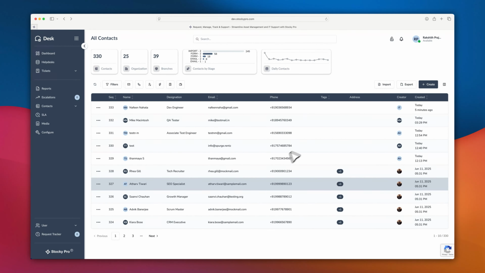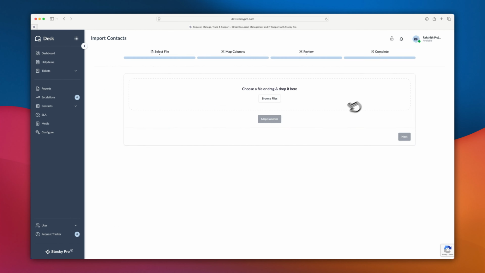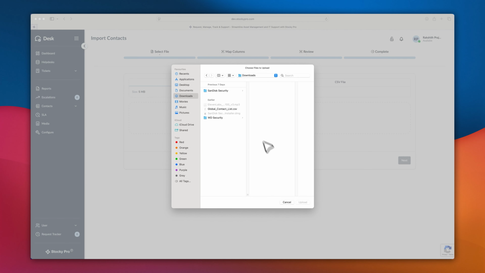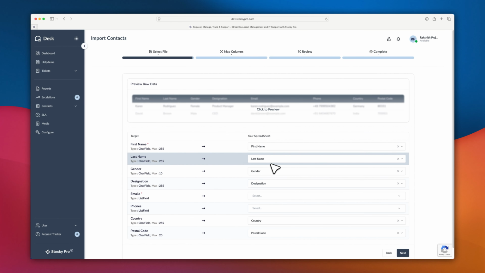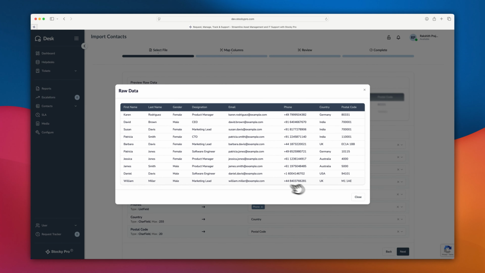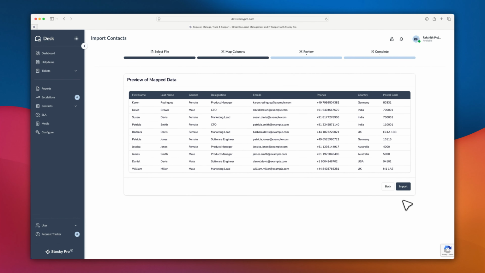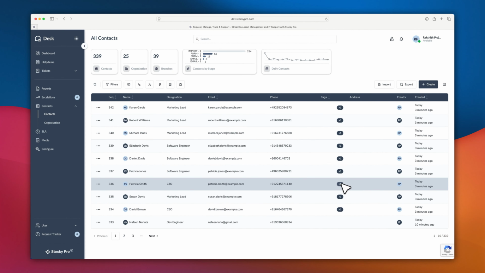Import many contacts. Bulk upload time. On the contacts page, tap Import. Select your CSV, first name and email required. Add last name, role, phone, country, postal code for richer profiles. Map columns. Hit Next. Review, import, efficient. Stocky Pro sorts the whole batch in one swoop.